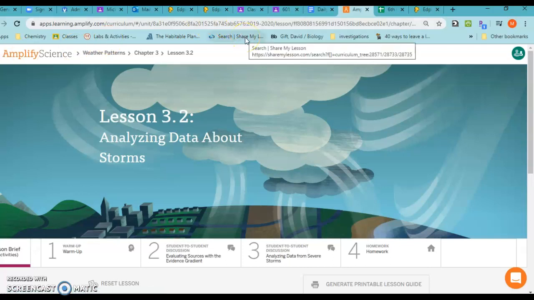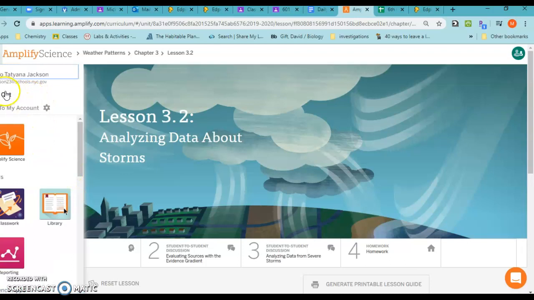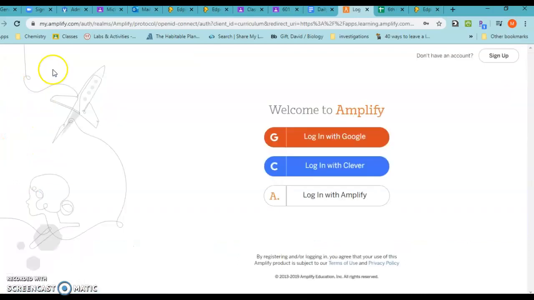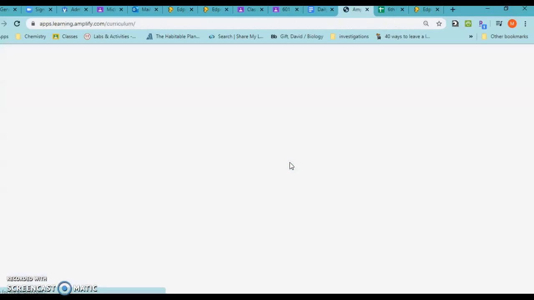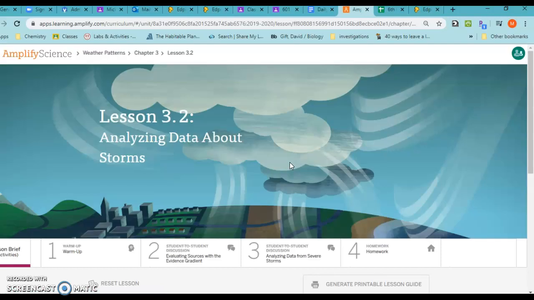But you guys know you'd hit the C button for Clever. So let Miss Jackson log out so you can see it. Log out. And so boom, you hit this blue C to log in with Clever, and then it'll take you to the webpage for Clever, and then you'll log in through Clever using your ID number, and your password should be your name. Right, so we're in lesson 3.2 today.